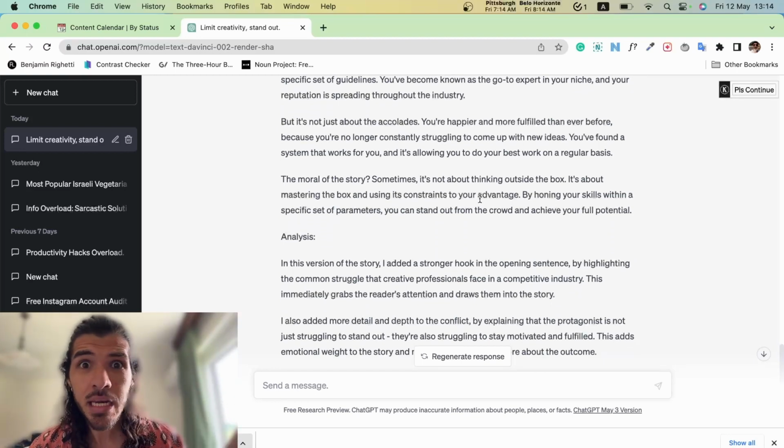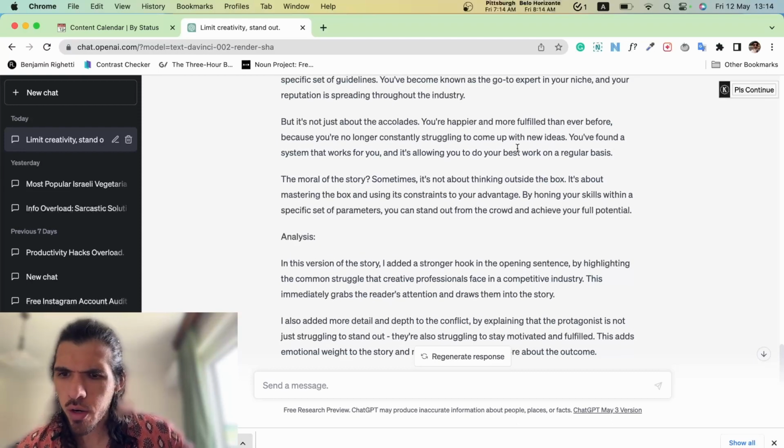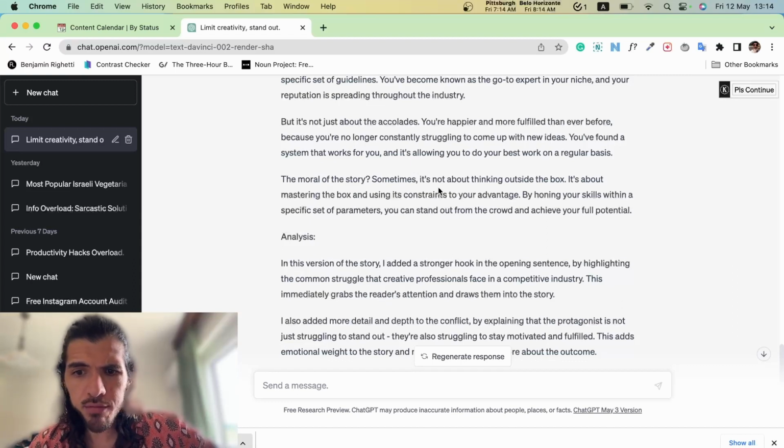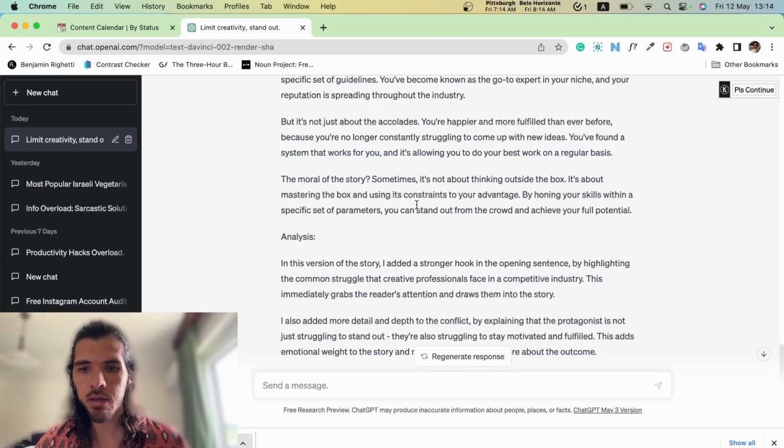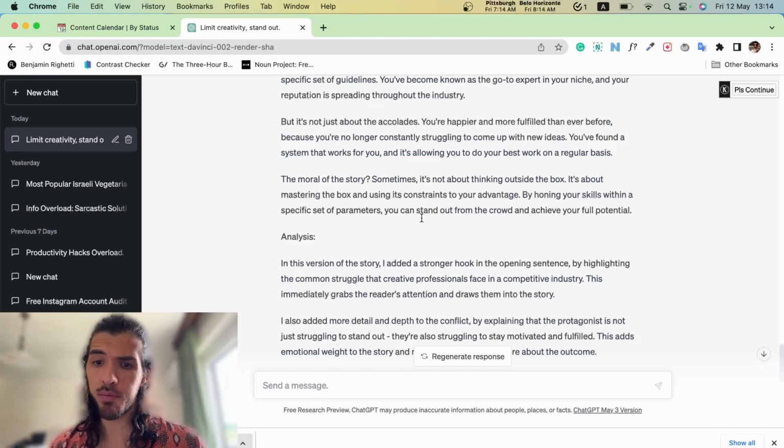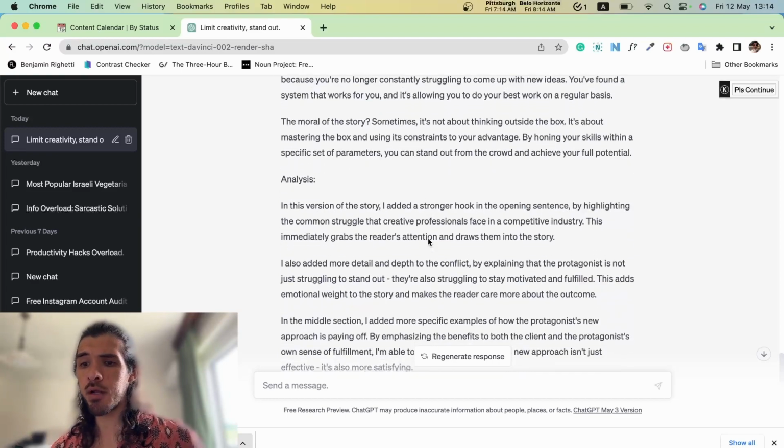It's insane. It's so good than ever before, because you're no longer constantly struggling to come up with ideas. You found the system that works for you, and it's allowing you to do your best work on a regular basis. The moral of the story: sometimes it's not about thinking outside the box, it's about mastering the box, using its constraints to your advantage. By honing your skills within a specific set of parameters, you can stand out from the crowd and achieve your full potential.